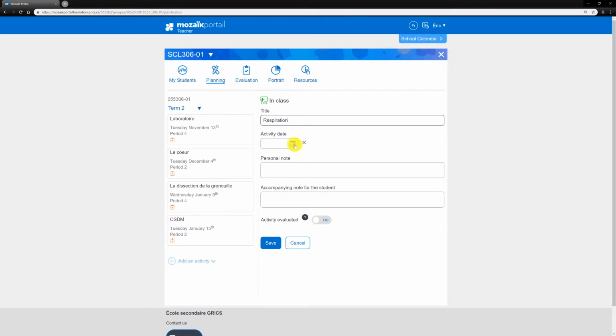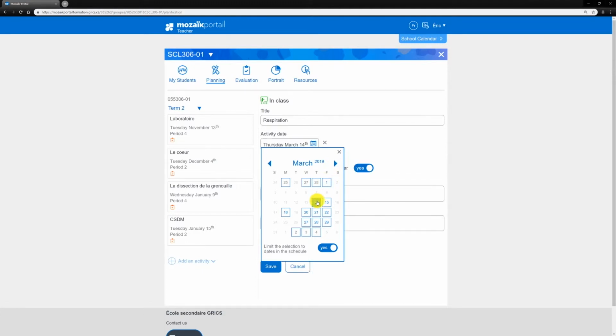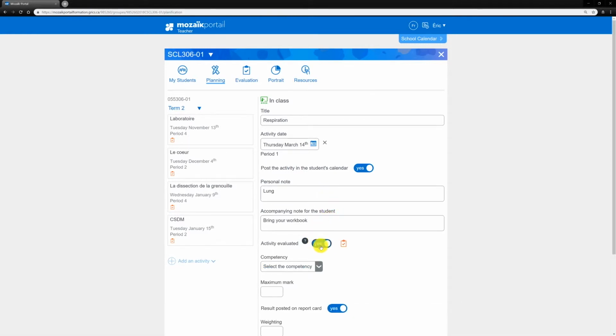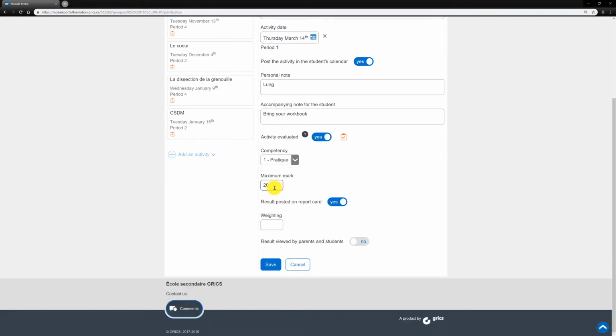Please note that it is at this time that you will have the ability to choose who sees your activity. You can hide or show in-class activities and homework to your students, whereas their parents will not be able to see any in-class activities that are not evaluated. You can choose to evaluate the activity or not. If you choose to evaluate the activity, fill in the required fields that appear.